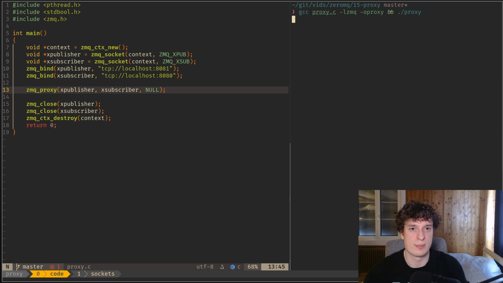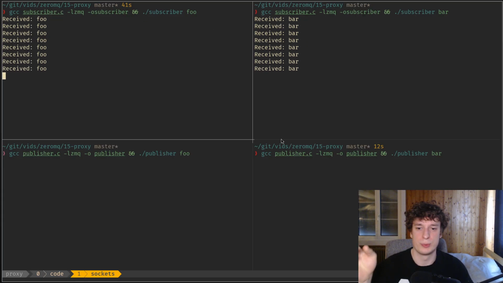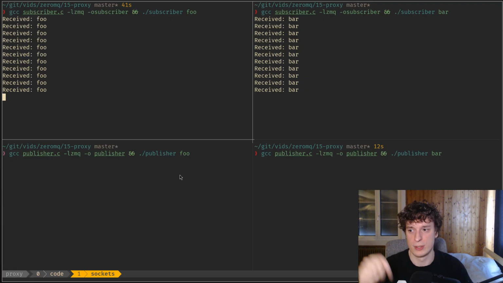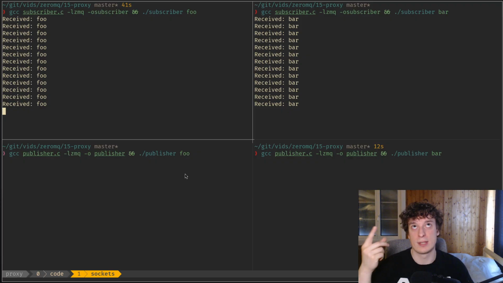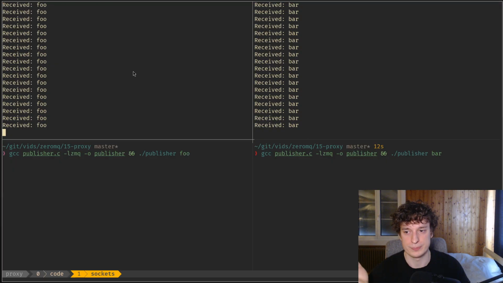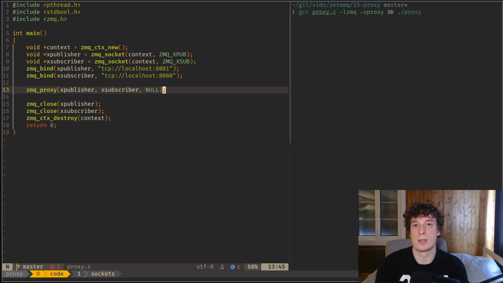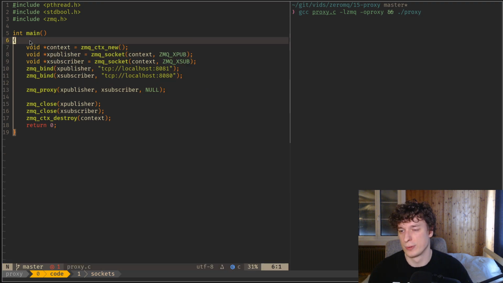Now if I run this proxy, we should see that it works. Both subscribers were able to connect to both of those publishers through the proxy, and they didn't have to know the address or the endpoint of those. That's mainly what proxies are used for. You can use them with any kind of socket types, like router, dealer, and so on. This is just the main use case I know about, because it's probably the most useful.